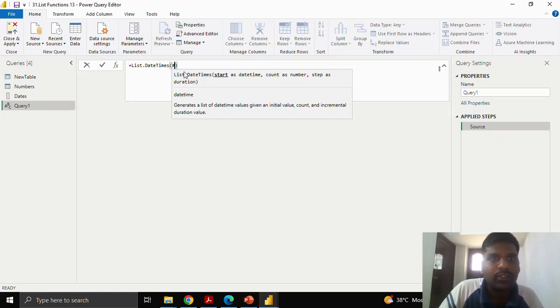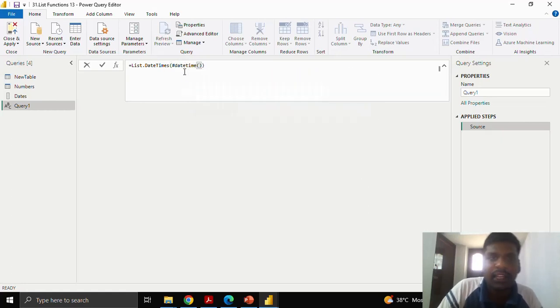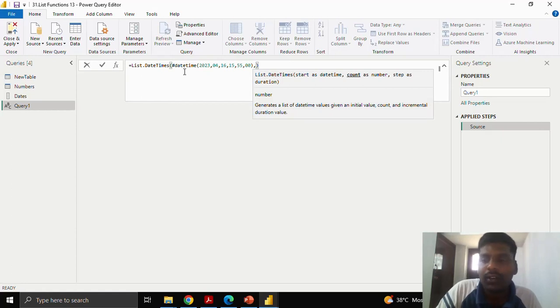Okay, I'll use the standard date time function, which is #datetime. In the parenthesis, I'll provide today's date along with current time, 2023, 04, 16. Now the time is 3:55 p.m. I'll write 15 comma 55 comma 00. This is how I have provided date and also time. With respect to count, suppose that I provide 10 just for an example.